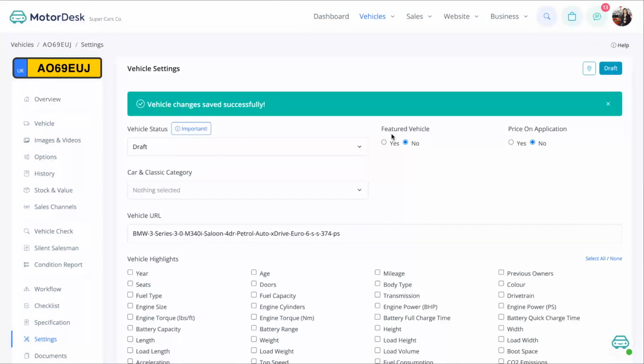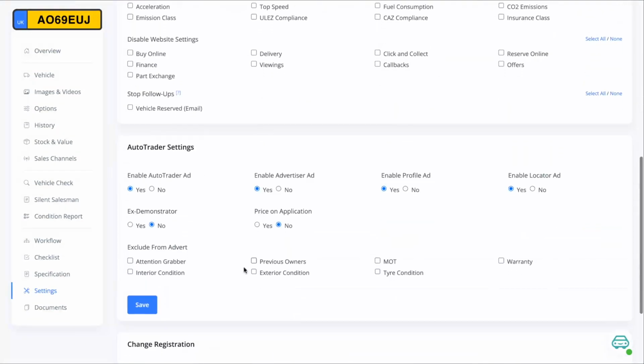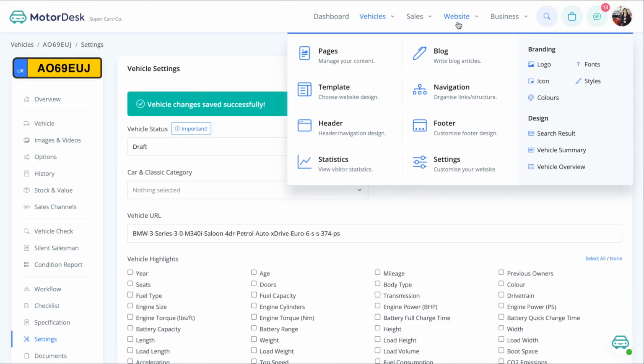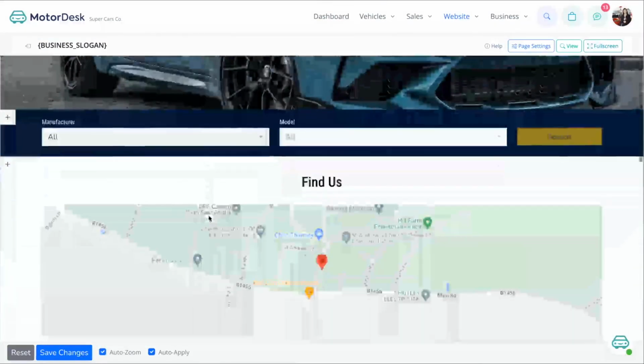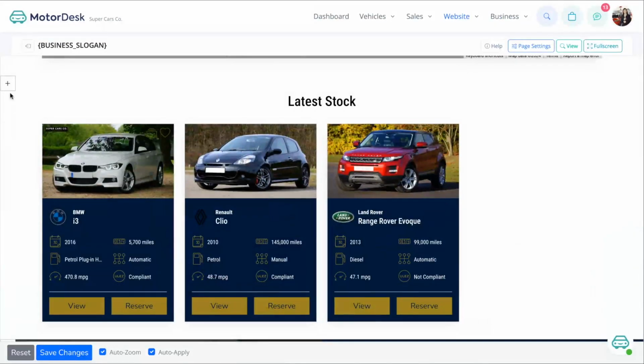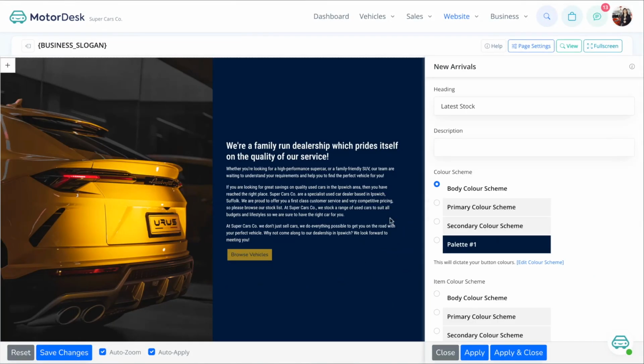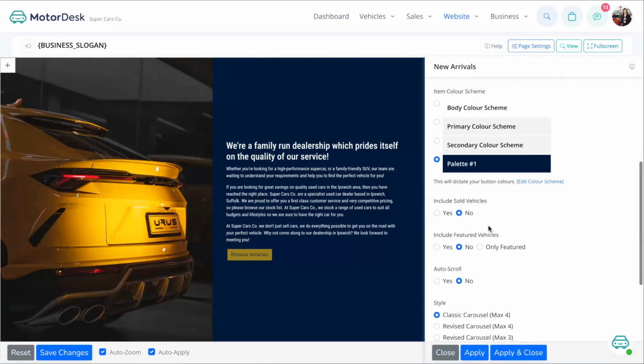Next, you have the featured vehicle option. Any vehicles you select to be a featured vehicle will appear in the new arrivals module of your website ahead of your latest vehicles. So we'll quickly save this. And then we'll go to website pages. We'll then find the new arrivals module on our homepage, just here. And if we edit that, we can choose to include featured vehicles.